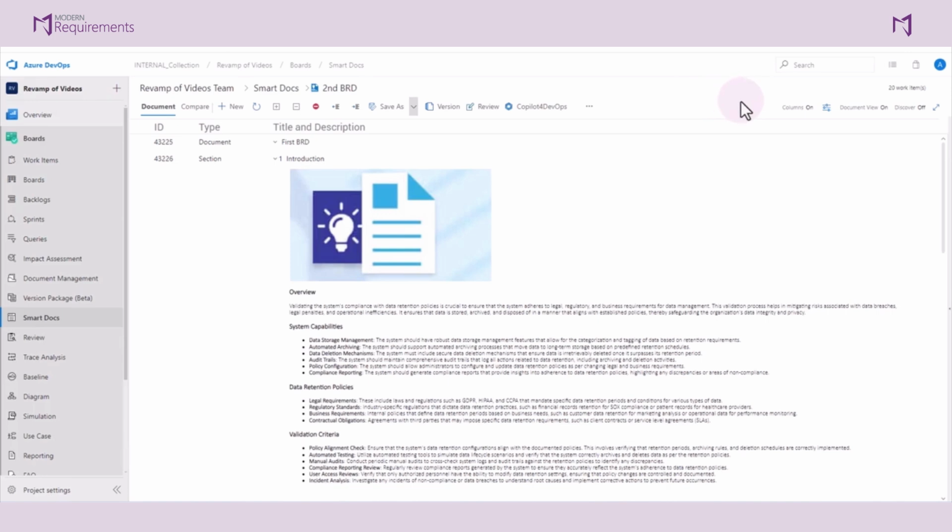Smart Docs is a cutting-edge documentation solution that integrates seamlessly with Azure DevOps, providing a single source of truth for all your requirements documentation needs. In this series, we'll guide you through the powerful features of Smart Docs, designed to make your requirements management streamlined and efficient. In our first video, we'll dive into the creation of metatemplates.